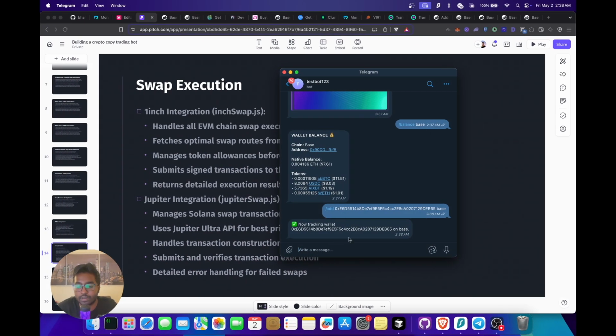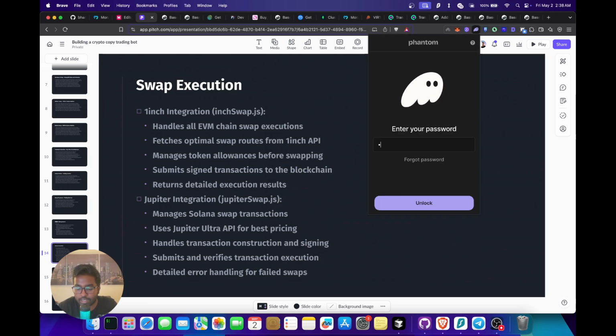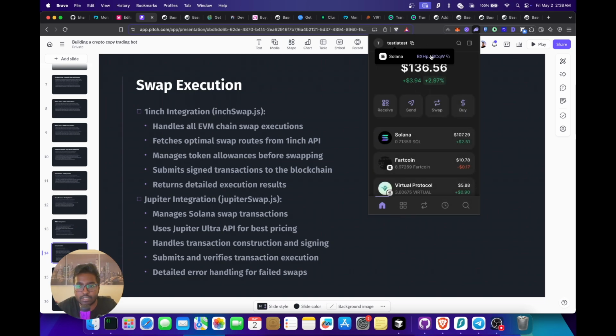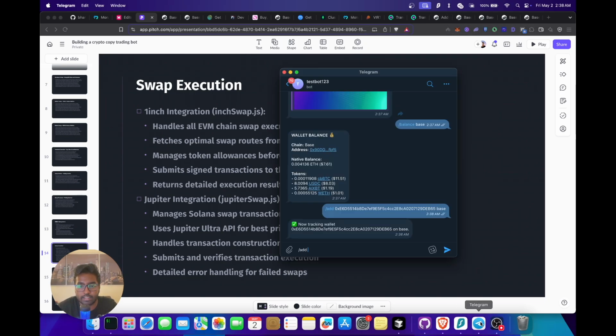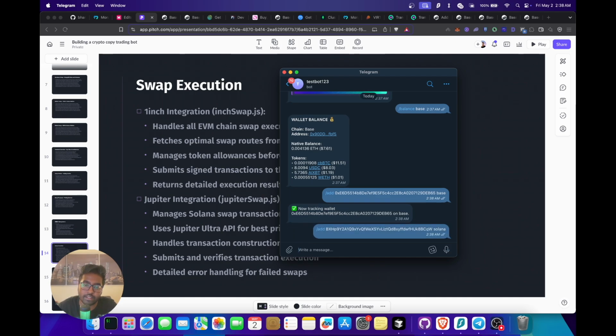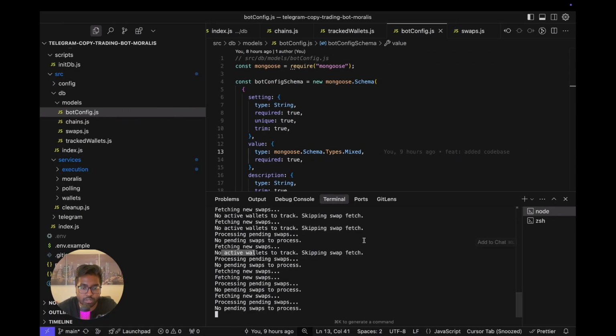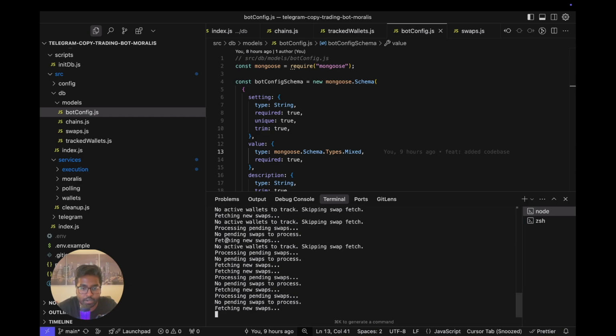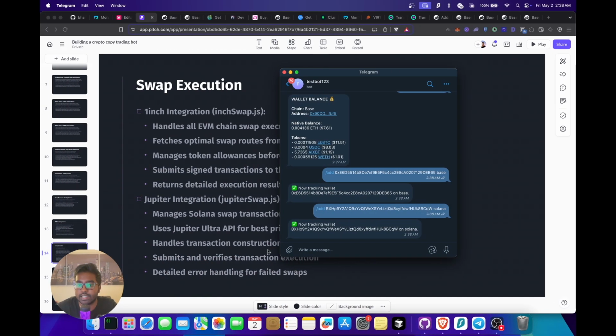Now let's also add the Solana wallet. I'm just going to sign in here and add my Solana wallet, which is this one. Let's add this right here, and let's say Solana. All right, so now we've got both the wallets being tracked, and you can see it's no longer saying no active wallets to track, because we've got active wallets and it's actually checking the transactions and seeing if there are any swaps being performed by these wallets.